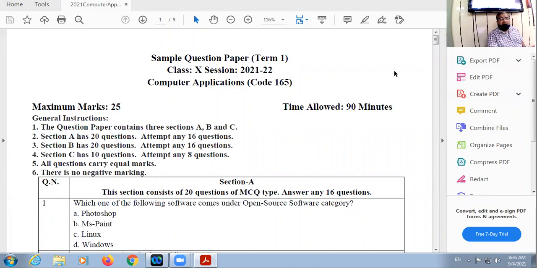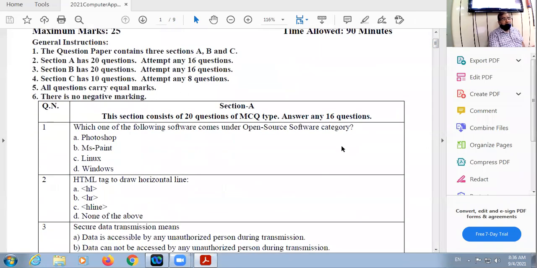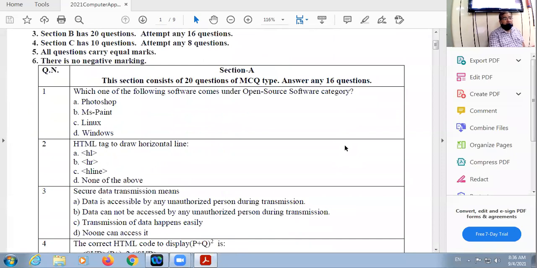So let us start with Section A. Here you have 20 questions and you are to attempt any 16. But we'll be discussing all the questions. Which of the following software comes under the category of open source software?